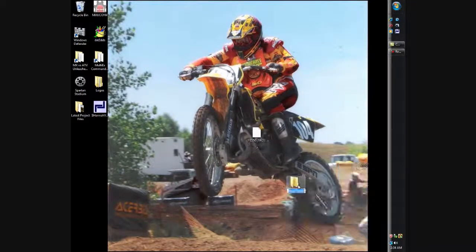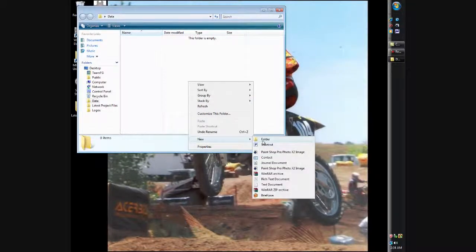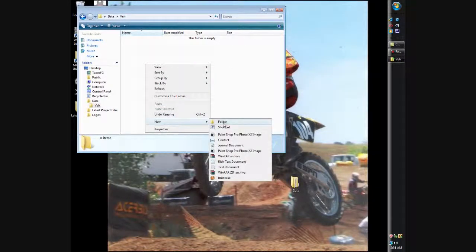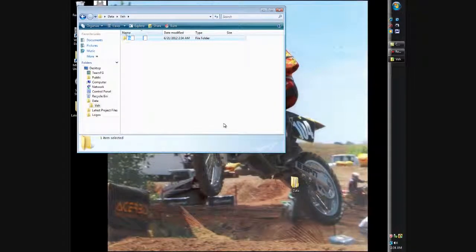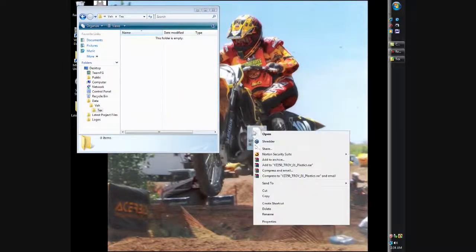First thing you do is make a new folder on your desktop, name it data. Open that, make another folder: veh, V-E-H. If it's a bike, it's going to be vehicle. Open it and make another folder: textures, T-E-X. Open that folder, that's where you put the file. Have to copy it.